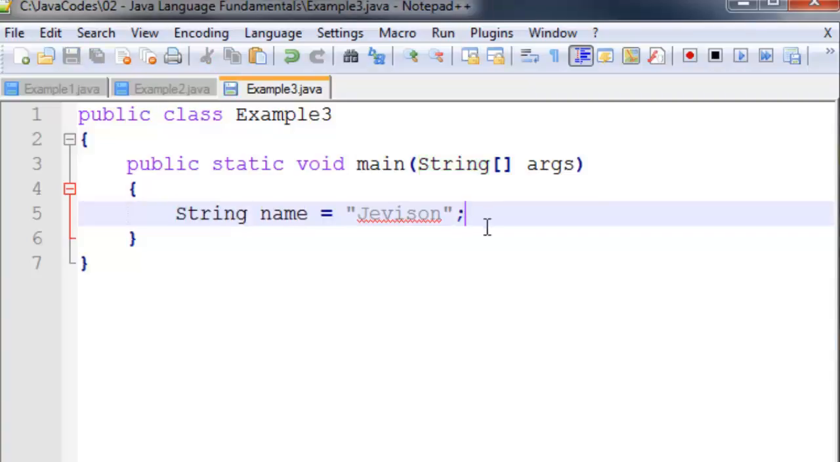Alright, so that's how you declare a variable, and you can assign a value to it. Name is a variable and is holding a data called Jefferson. So this data called Jefferson will be stored in the variable name. Okay, so that's what will happen when I execute this program.